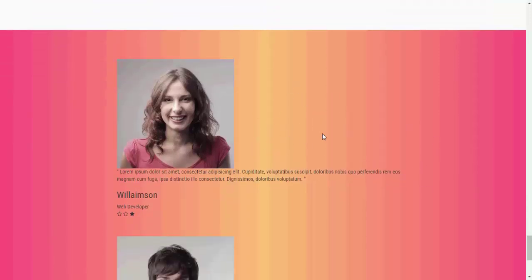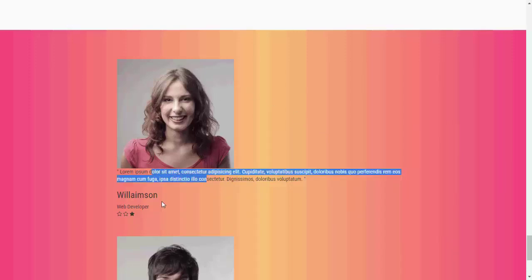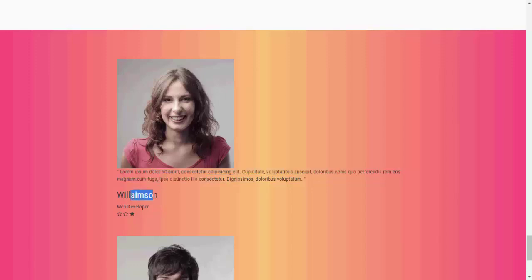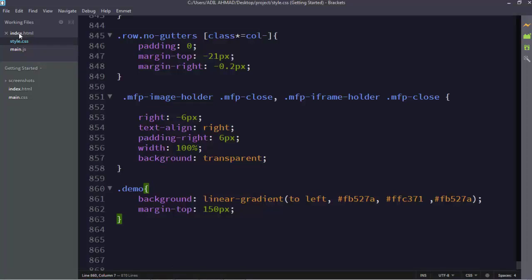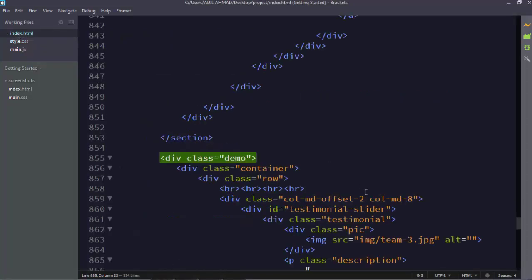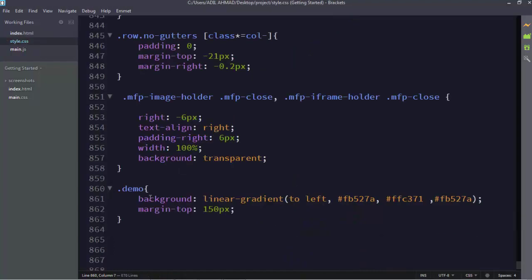So how will we do it? We'll find the main class which contains the image, title, description, title, designation and the ratings. So let's find that. Coming back to the index page, we'll take a look. You can see we have a main class called testimonial. This testimonial class contains the pic, description, title, rating, everything.